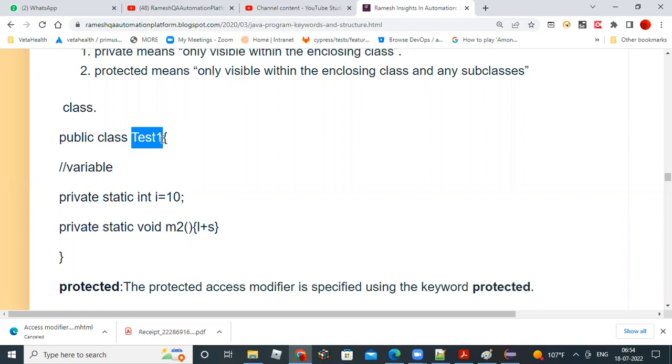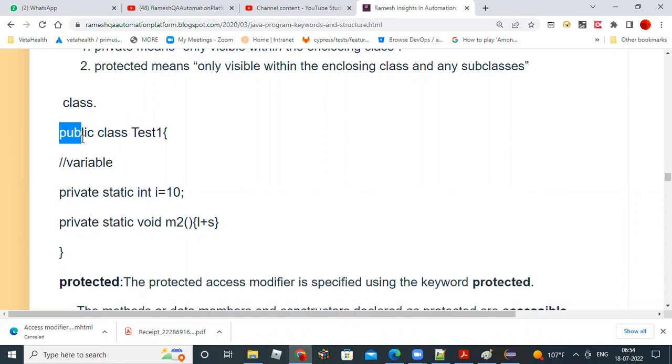So that's what the private access modifier means. Can I use private for a class? No. Can I use protected for a class? No. For a class, the only applicable keywords are public and default. These two only are applicable per class. So that is also important.